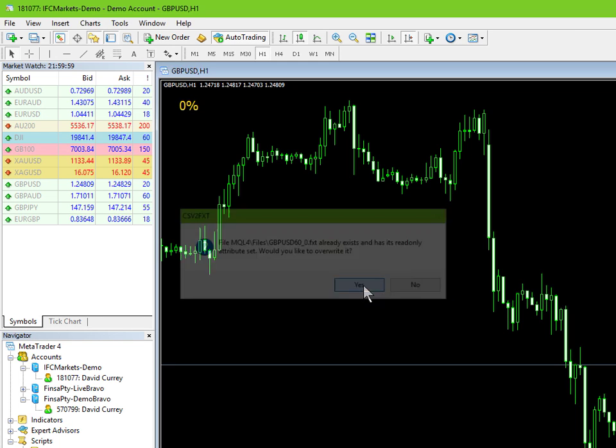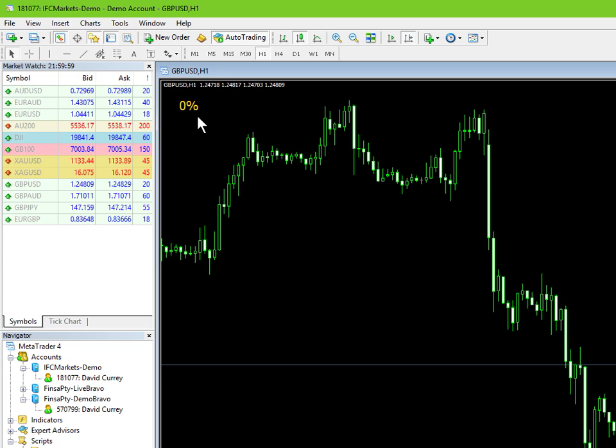So I'm going to answer yes. And you see up here immediately we get a percentage completed sign. Now it's going to take about 10 minutes to do, but basically what that is doing, it's creating an FXT file which we would reference in backtesting and optimization. So look, I'm just going to let that go ahead. I'll just show you a little bit about backtesting and optimization.